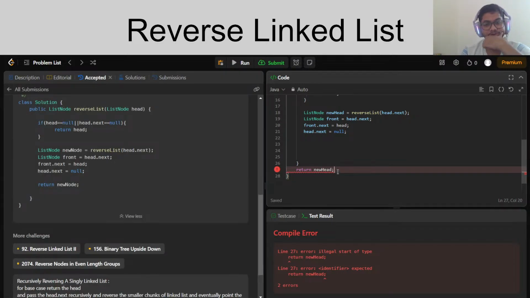Oh, since it is a recursion, there's no loop. Okay, you're going to return the new head.